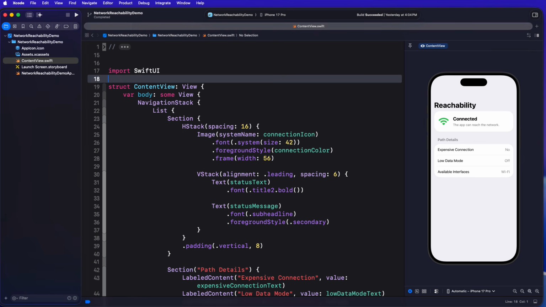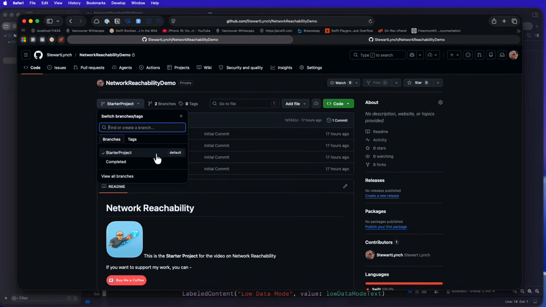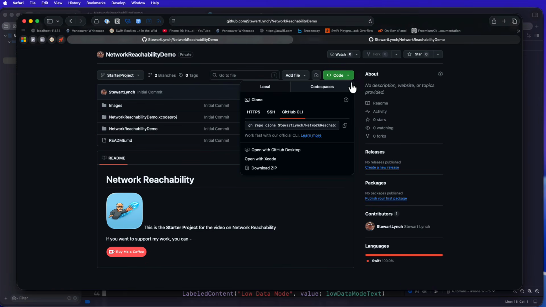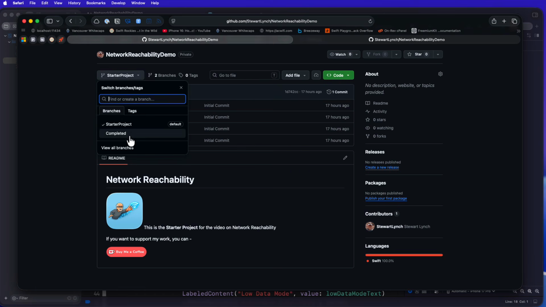I do have a starter project for the video, and it's intentionally boring. There are no accounts, no API keys, no custom design system. We can focus completely on reachability. And you can download the starter project from my GitHub repository. There are 2 branches, and the starter project branch is where you should start if you want to work along with me. You can either clone the repository or download and expand the zip file. The completed branch contains the full completed project.